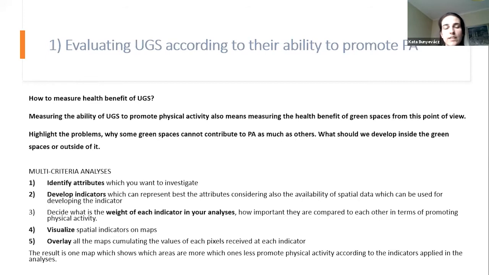Then you decide what is the weight of each indicator in your analysis, how important they are compared to each other in terms of promoting physical activity. Finally, you visualize spatial indicators on different maps, and then you overlay all the maps, accumulating the values of each pixel received at each indicator. What is the final result? It is basically one map which shows areas which promote physical activity more and areas which promote it less, according to the indicators we included in our analysis.